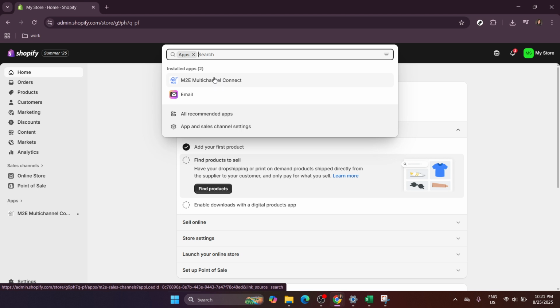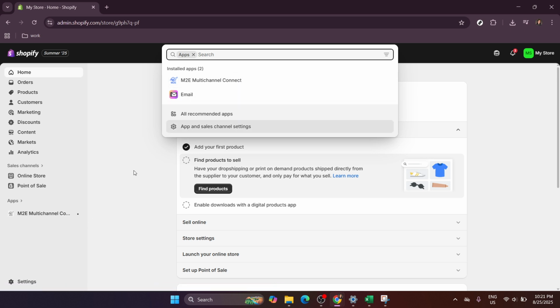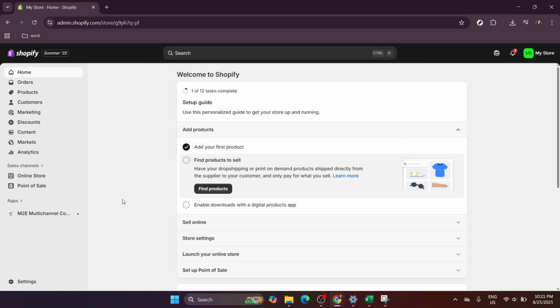Once you're in the Apps section, there's a search bar waiting for you to utilize. Type in M2E into the bar. M2E is key here because it acts as the bridge between your Shopify store and Temu, enabling smooth synchronization between the two platforms. When the M2E app appears, go ahead and select it to bring up its page where you'll find more details about the app and what it offers.